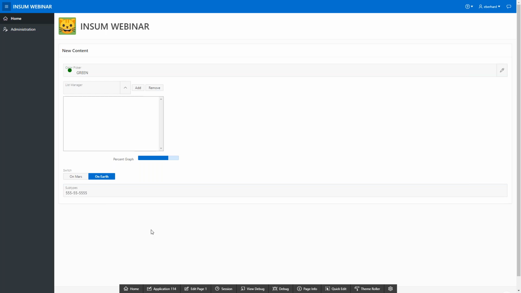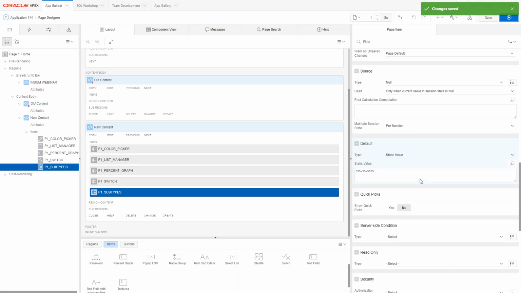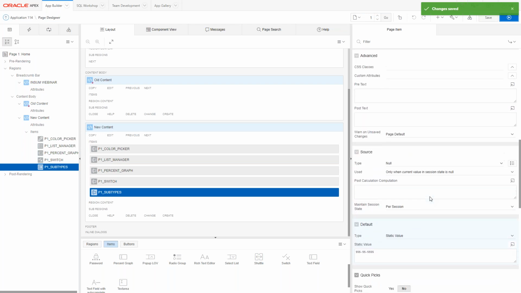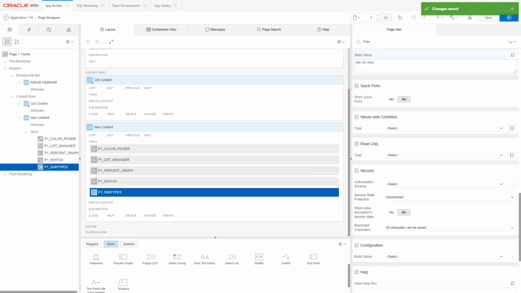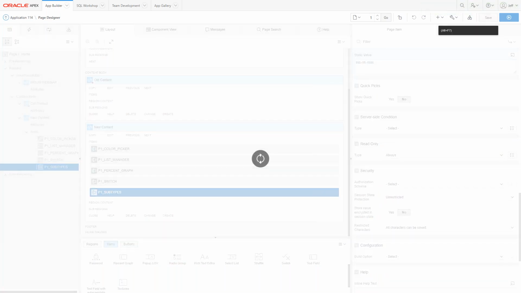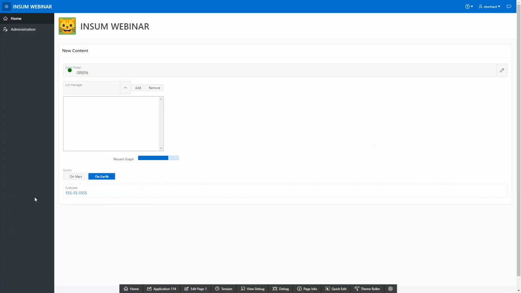And the other neat thing about the subtype feature here is if our item's going to be displayed as read-only, so I'm going to make this item read-only always, it's going to create an appropriate link for the value of that item. So when I hover over this, when we look in the lower left, I can see that it's a telephone link because I've got the item defined as a subtype of phone number.